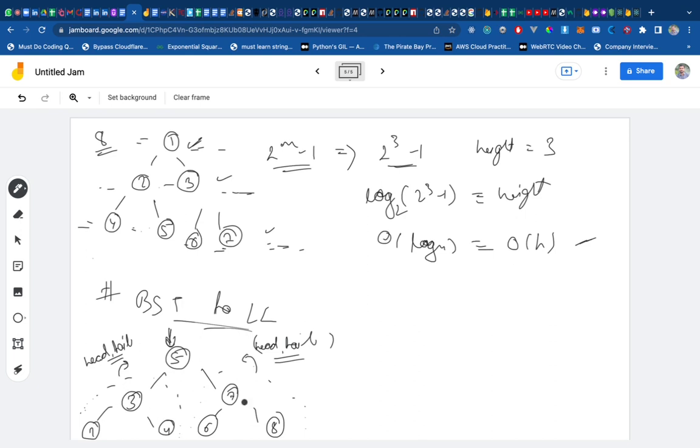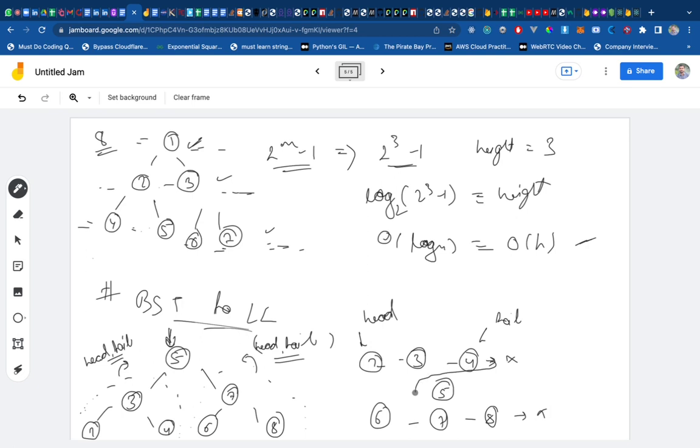Let's say that recursion has solved 2 3 4, so 2 3 4 is already done as a linked list. 6 7 8 is already done as a linked list. Now I am at 5. Can I say that this is the head? I got the tail also. So can I say that left tail dot next is equal to root, and root next is equal to right head?